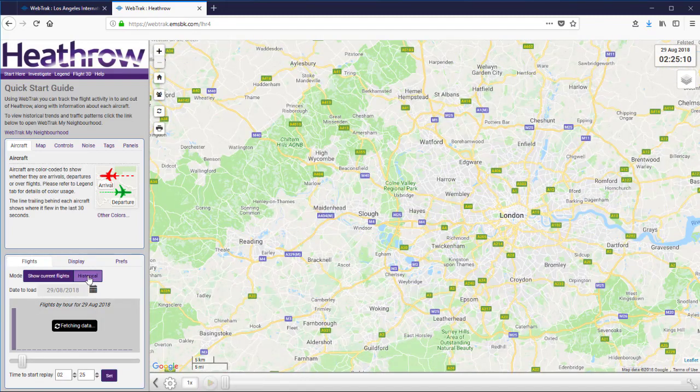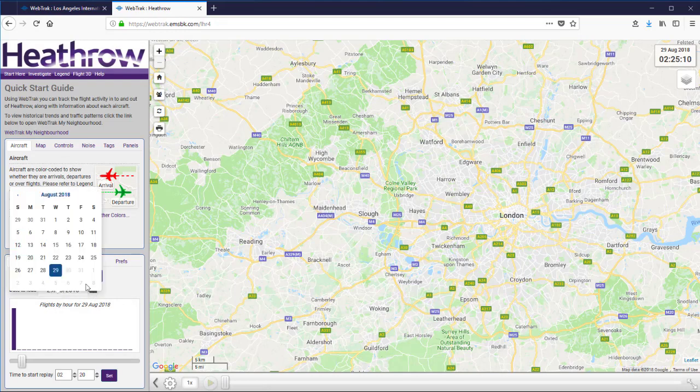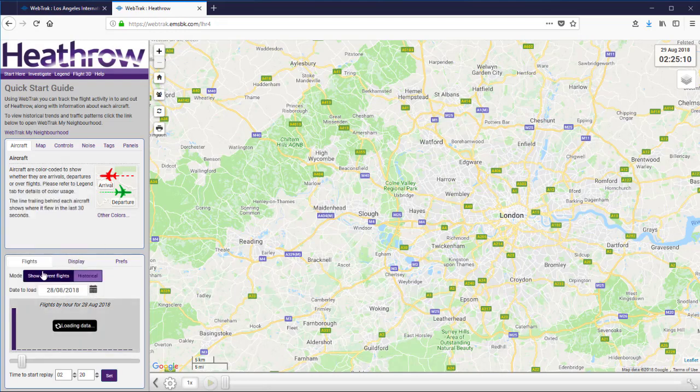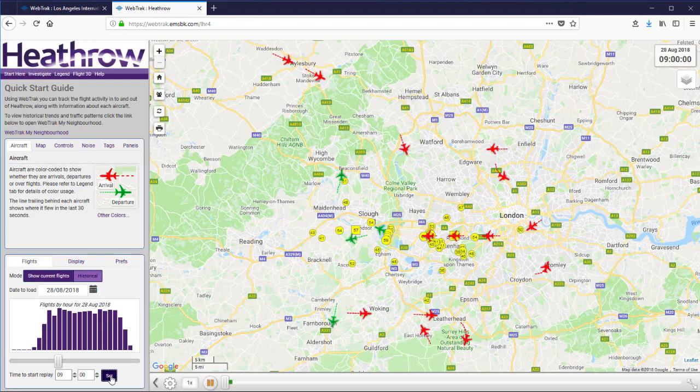So of the two modes, now we're going to look at historic because there's not much going on at Heathrow to look at right now. You get to choose your date, and we can go back quite far in terms of how much data is retained. And then just pick the hour that we want to review, click set, and this will load the buffer with that hour's worth of operations data.